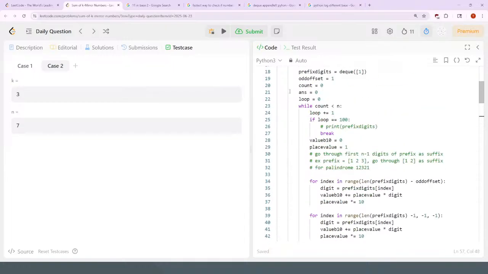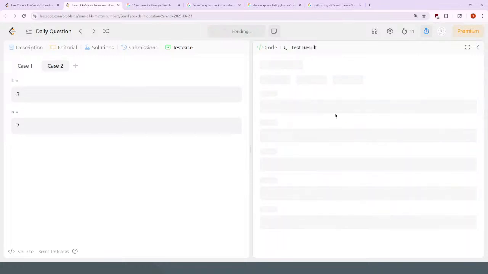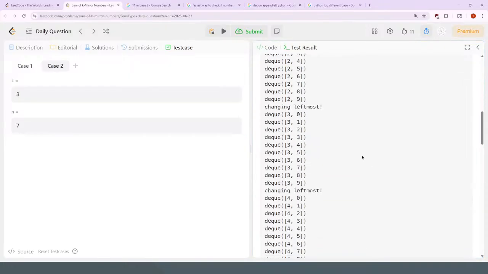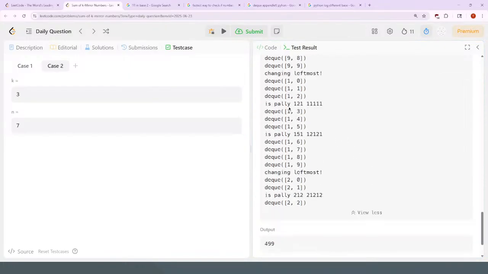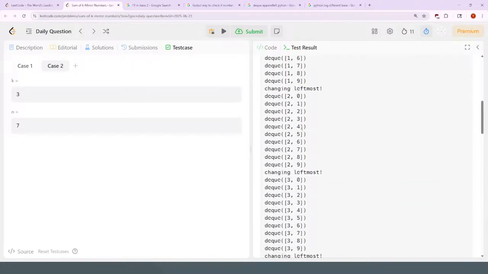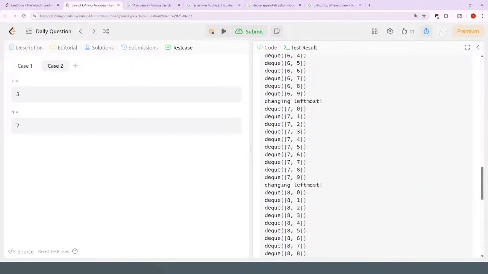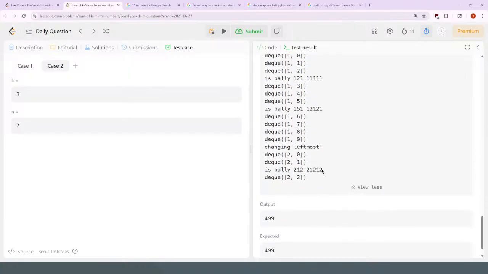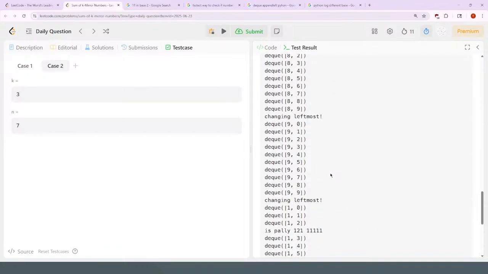Let's go bigger loop count. Let's go 200. 9, 9, 9, 10, 20, 9, 9, back to 1, 0. Okay, this doesn't really print out the ones that I really want to see.